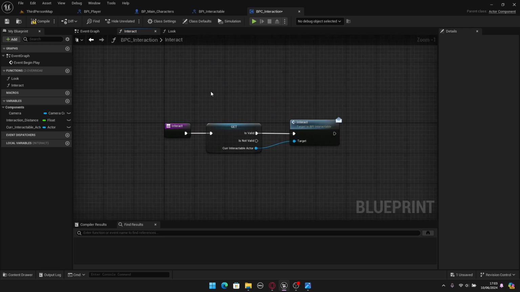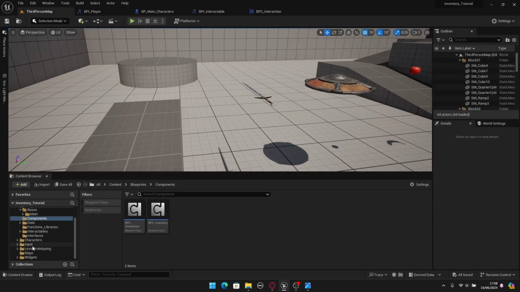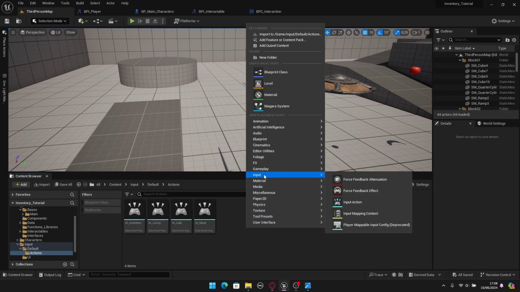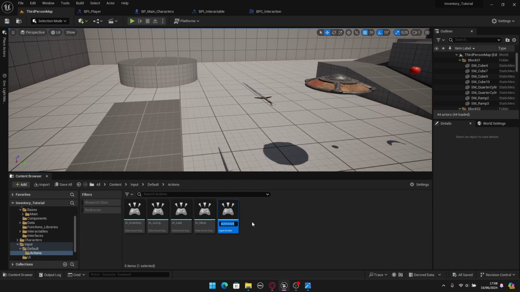So now we just need to call this function when we press the E key on the keyboard. So let's do this now. Okay, so to call this function, first we need to create the input for the interaction. So let's go back to the folders. Let's go to input, default, actions, and let's create a new action here. So right click, go to input and input action. I will name this IA interact, something like this.